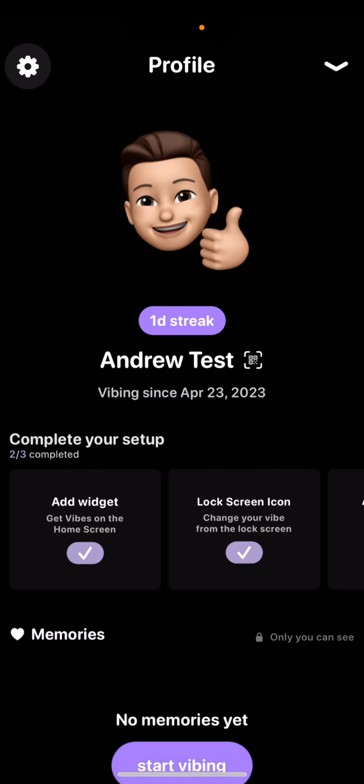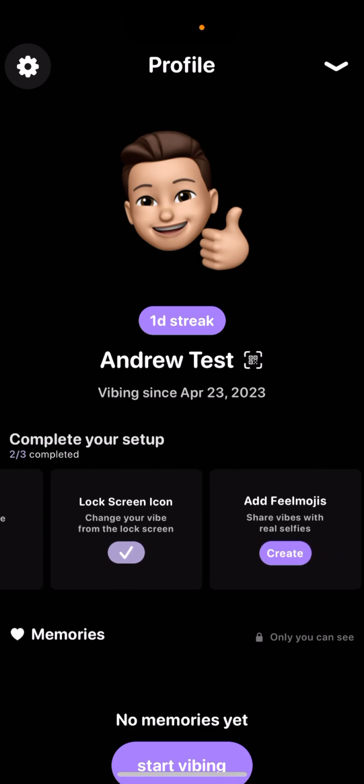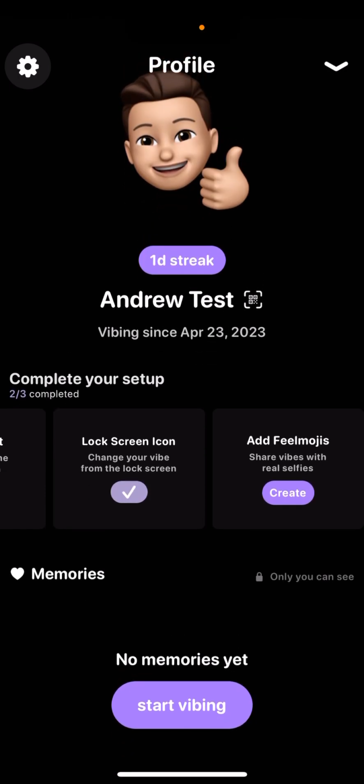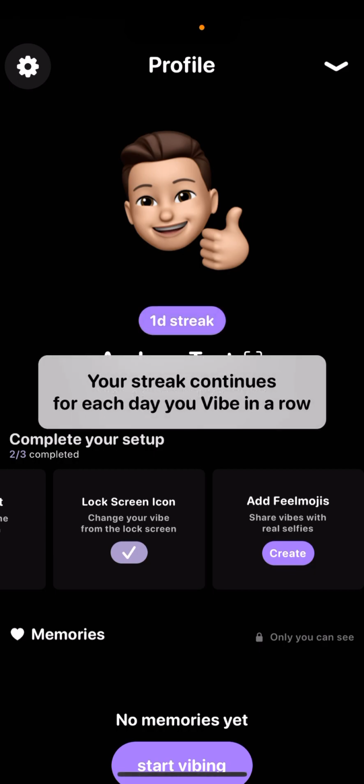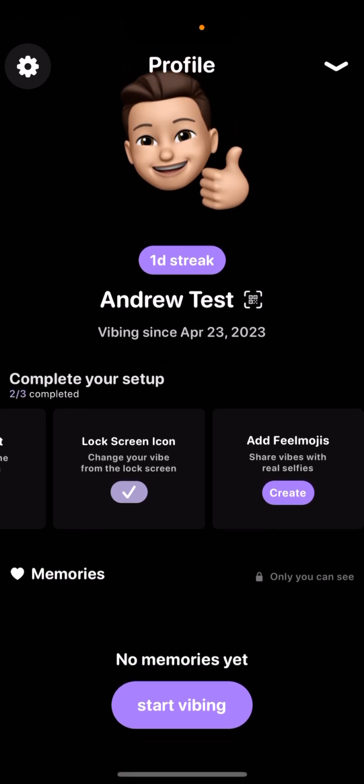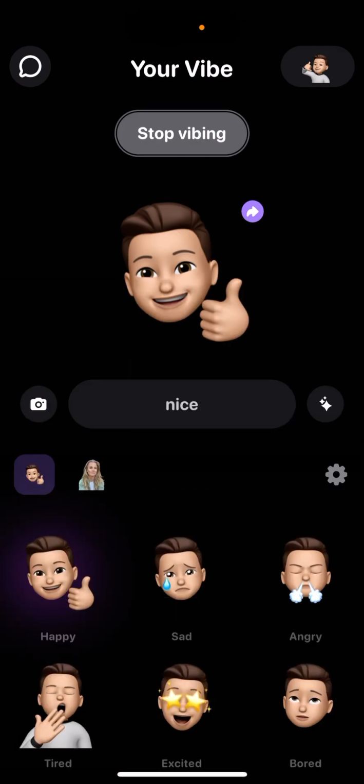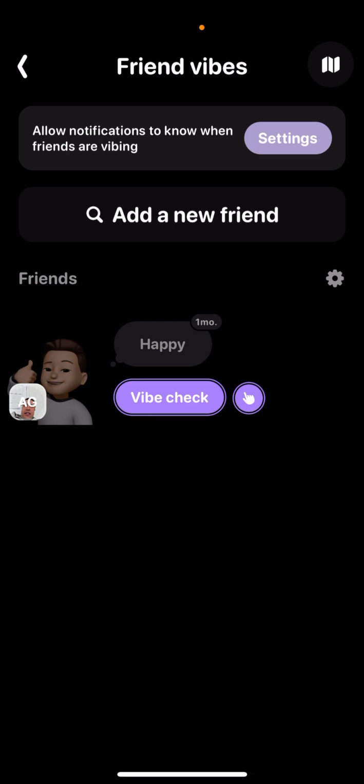And then to complete this setup, you need to add this widget on the home screen. You need to have a lock screen widget, and then you can also add a few emojis by basically sharing vibes with real selfies. And then you have a streak. Your streak continues for each day you vibe in a row. Then you can just tap start vibing again, and that's how you vibe basically.